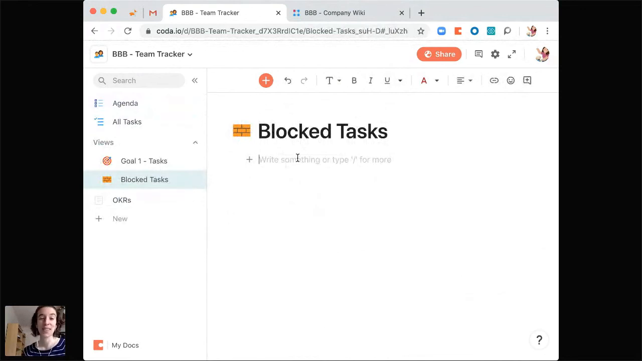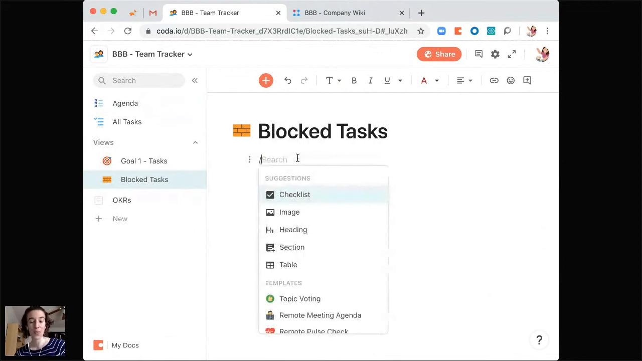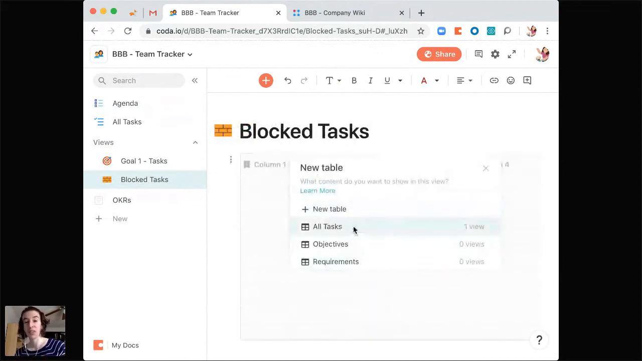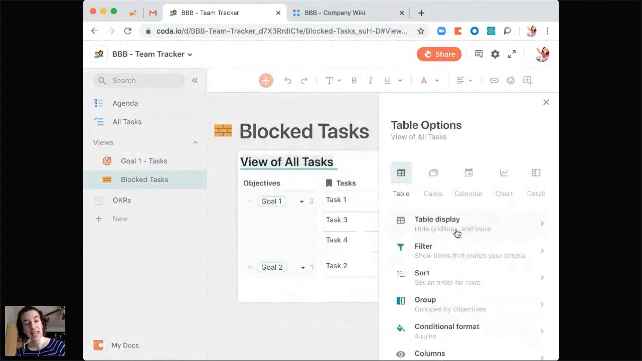So now what we'll do is we'll do that same thing of adding a view by doing the backslash and then table. And here we're going to choose to make it a view of all tasks, just like before. And now, in this case, we're going to call it blocked tasks. And we're going to add that filter. So we can add a filter here in this configuration menu too.